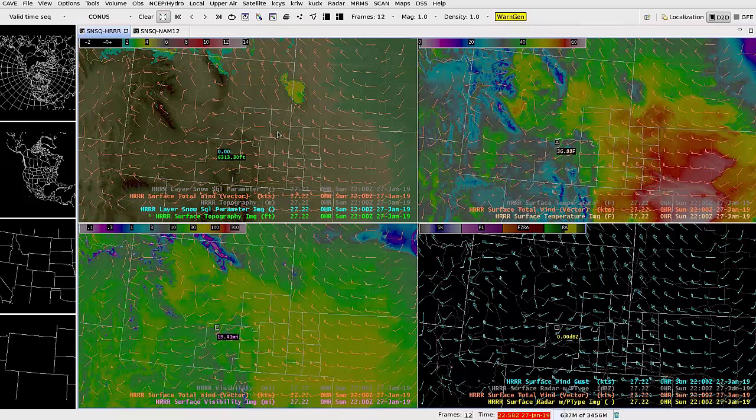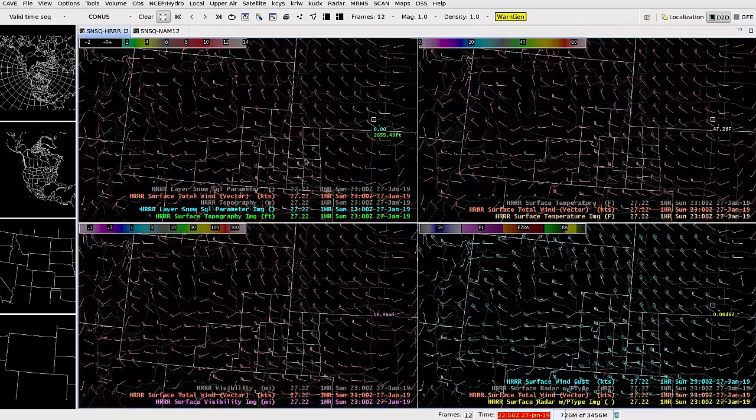In the upper left is the snow squall parameter, and the upper right is the surface temperature. And you see that at 22Z it's substantially above freezing across most of the Cheyenne CWA. Lower left is the visibility in miles, and then we'll have the P-type and reflectivity in the lower right with the wind gusts. So let's advance forward.